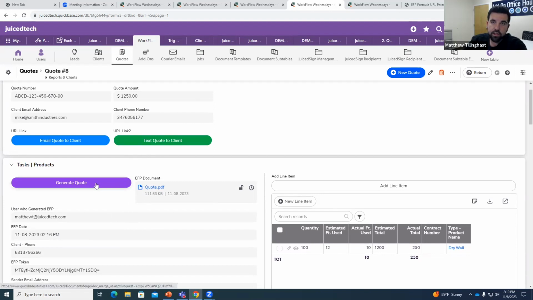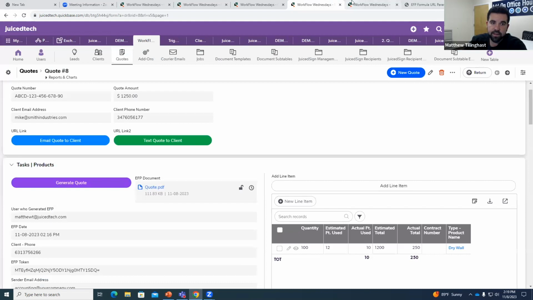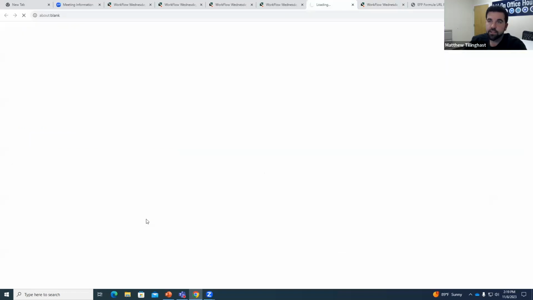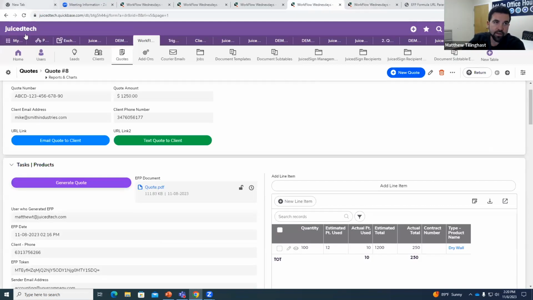So now when I go and hit generate for this one, I'm going to be utilizing upmap to update that field. Again, we have 110 to 33. Let's go ahead and hit generate. And again, the generating of the document portion, of course, is very important, but that's not necessarily what we're focusing on today. These are really more additional features, additional ways you can utilize Exact Forms Plus to get even more value out of the add-on and for the Quickbase platform.